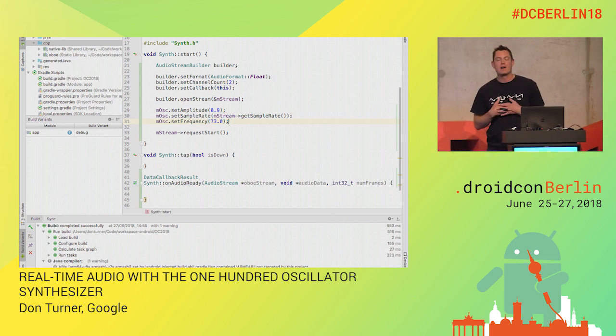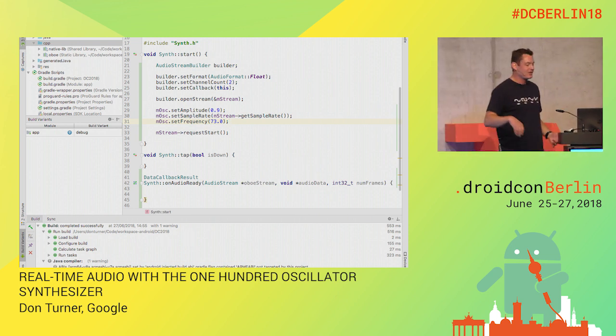I just had a moment of panic there where 73 hertz might be like brown. Have you heard of brown noise, the frequency of your bowels? Let's hope it's not that.